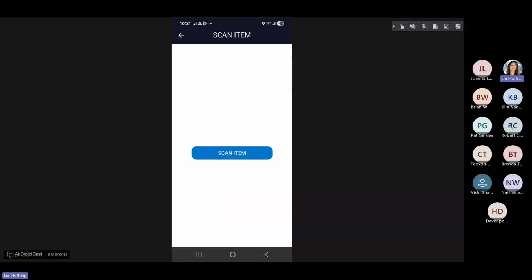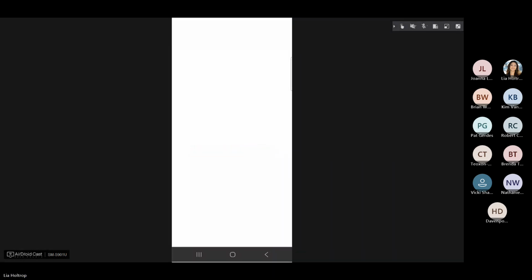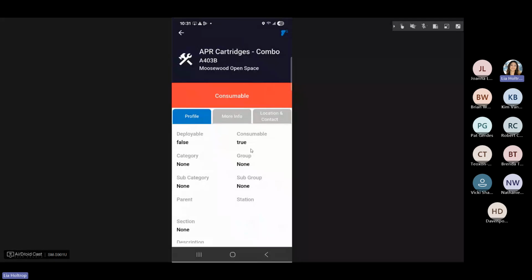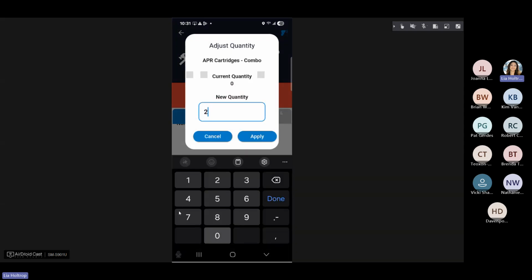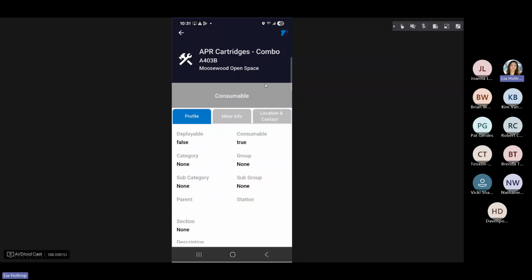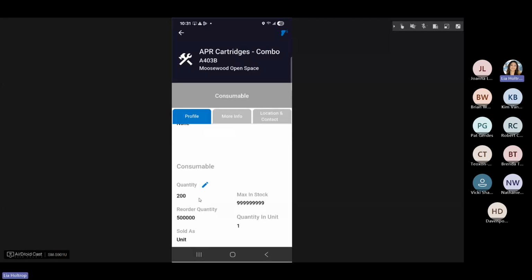If you have an item that's out of stock, you'll see a red background instead of that gray. If you scroll down, you'll see that your quantity is none. So again, if you want to make that change, let's say I received 200 in stock. I can put that in, tap apply, and you'll see that the red immediately goes to that gray background, which means I have items in stock. You'll see the new quantity. So again, real time changes, that's syncing up to Salamander Live.